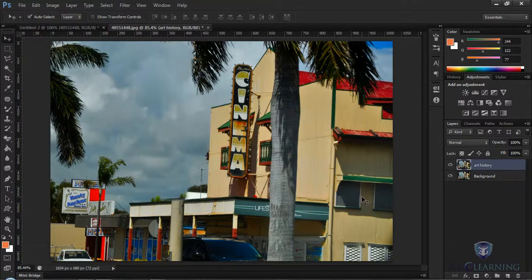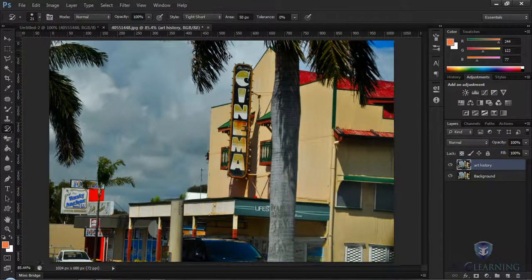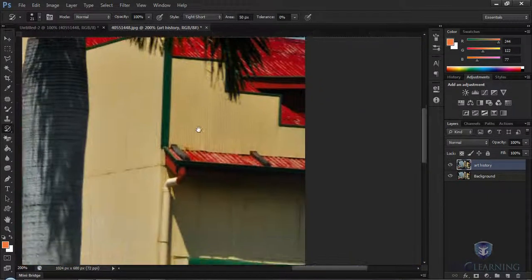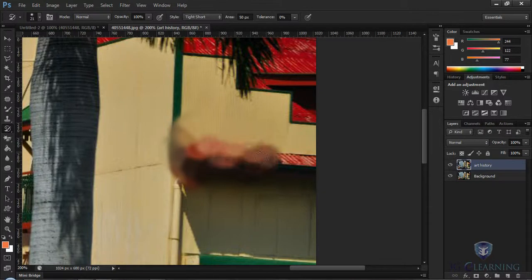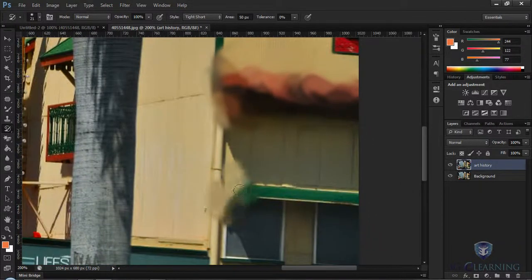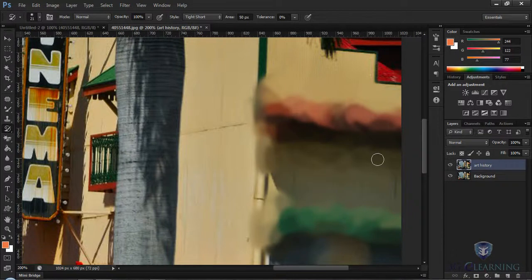When I have named it Art History, I will go underneath the History Brush tool to the Art History Brush tool. On this tool, if I zoom in on the image with Command plus or Control plus, and simply click and hold, it may be hard to tell what's going on until you cross over an area with detail. But it's not just randomly smudging colors. If I am in the bricks, then I am getting red.